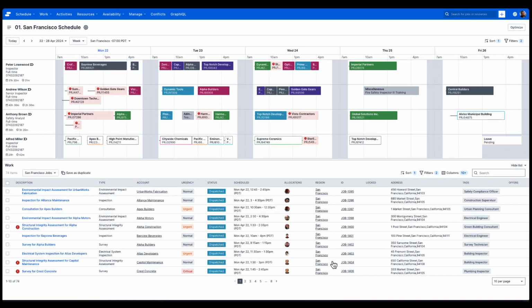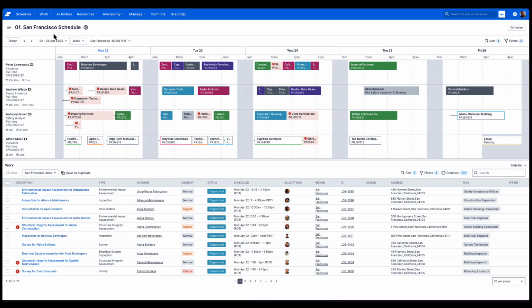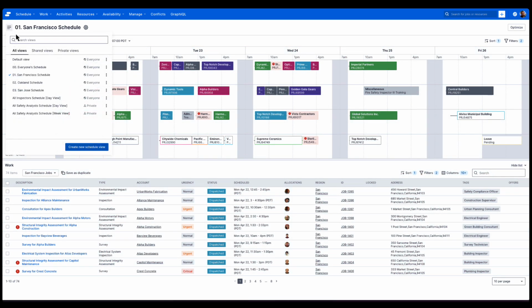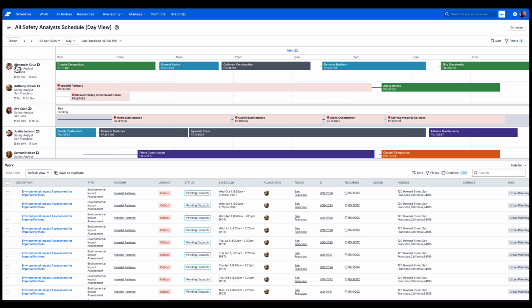And you'll see that my resource column here has been completely updated to remove the avatar and include the mobile phone number. Remember, the changes that I'm making here are bound to the view itself, so they only apply to the San Francisco schedule. And so let's say we have some other changes to make in a different view. So I'm going to go ahead and jump into my all safety analyst schedule in the day view that I created earlier on. And you'll see that the avatar still displays here, which is exactly what I want for this view. But actually in this view, because it's all safety analysts across all of my regions, I want to see the secondary region that all of these analysts are related to.